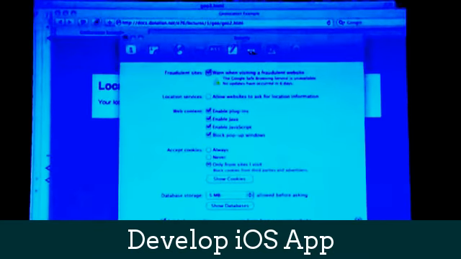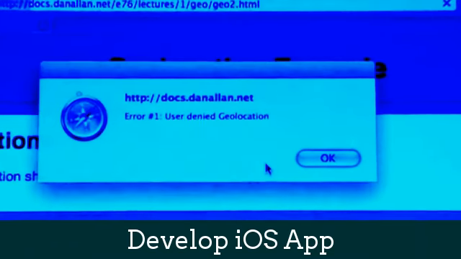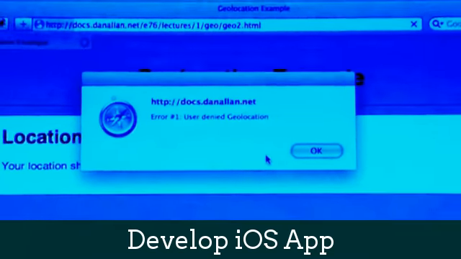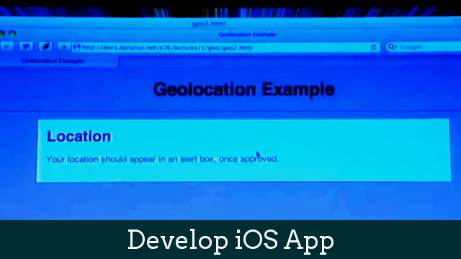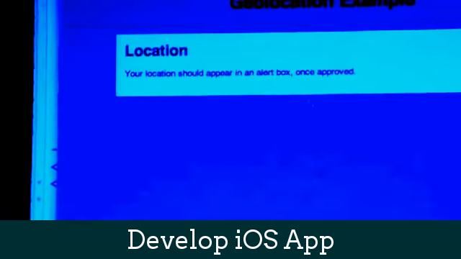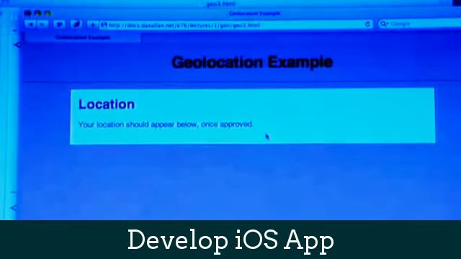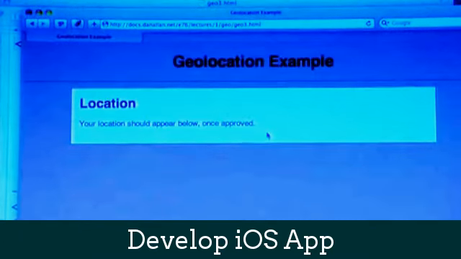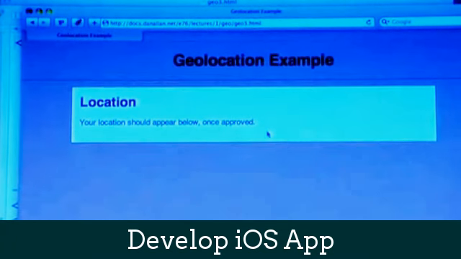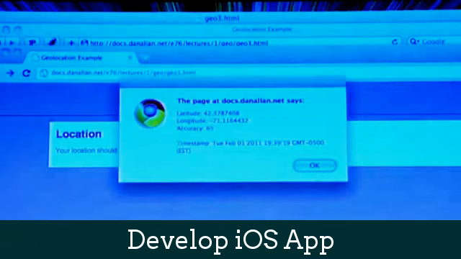So if I uncheck this, just to show you what will happen, and refresh this page, you'll see immediately I get this error number 1, and I have to handle this effectively. All right, but for now, for these demos, I do have to have location services on, and we will move on to Geo3. Whereas before, we had provided this information in an alert box, like you saw when I was using Chrome.